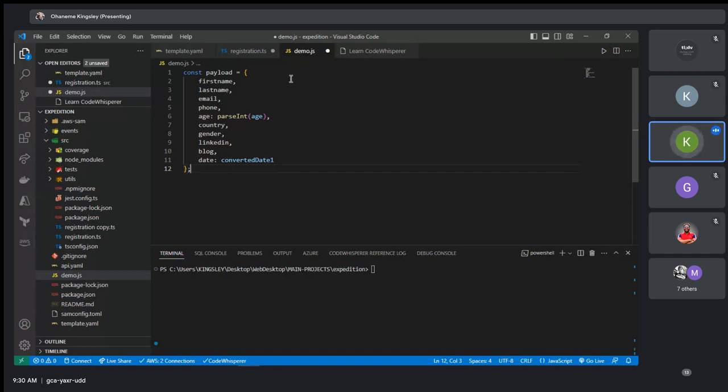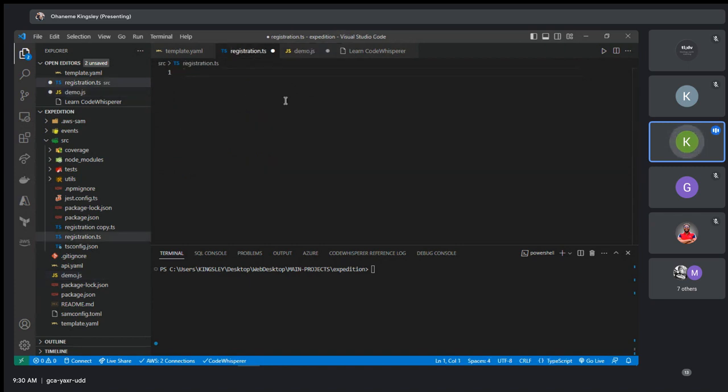API gateway would now send this payload into my Lambda function. The Lambda function will then get the payload, add the name of the current expedition for me, and add the name of the cohort, and then put this item into the database. This is the workflow I want. This is how my registration is going to happen.